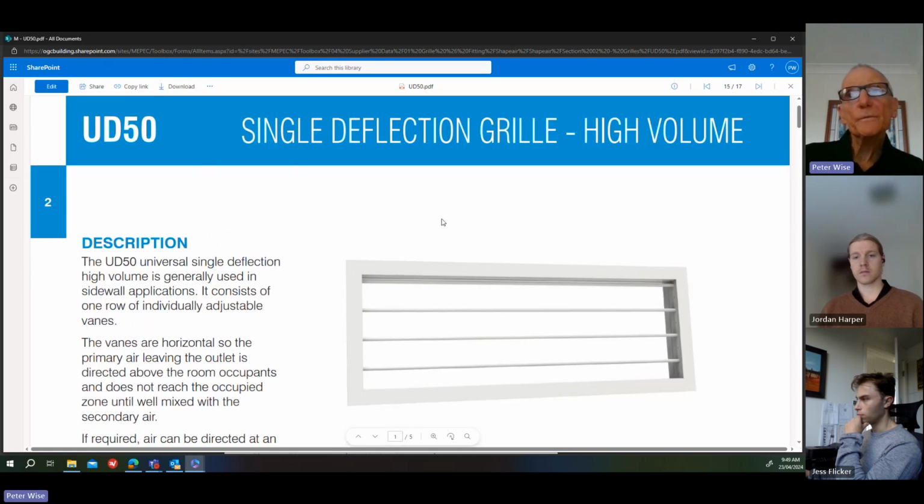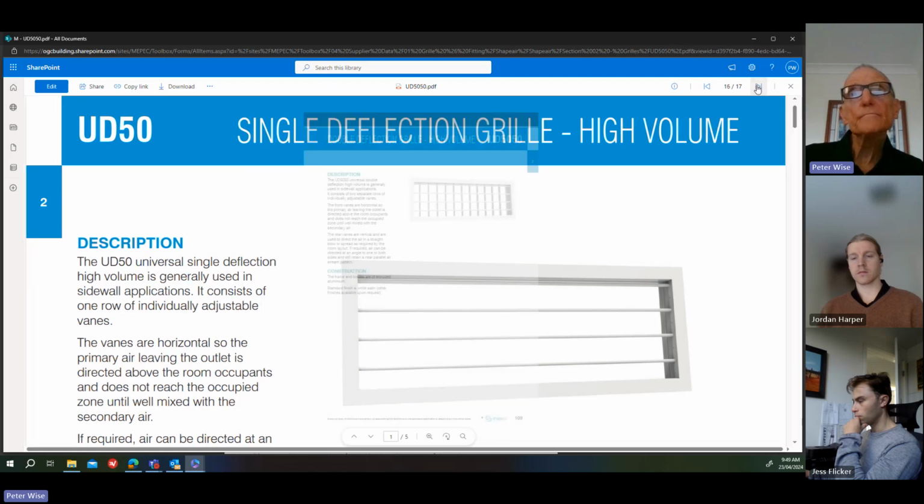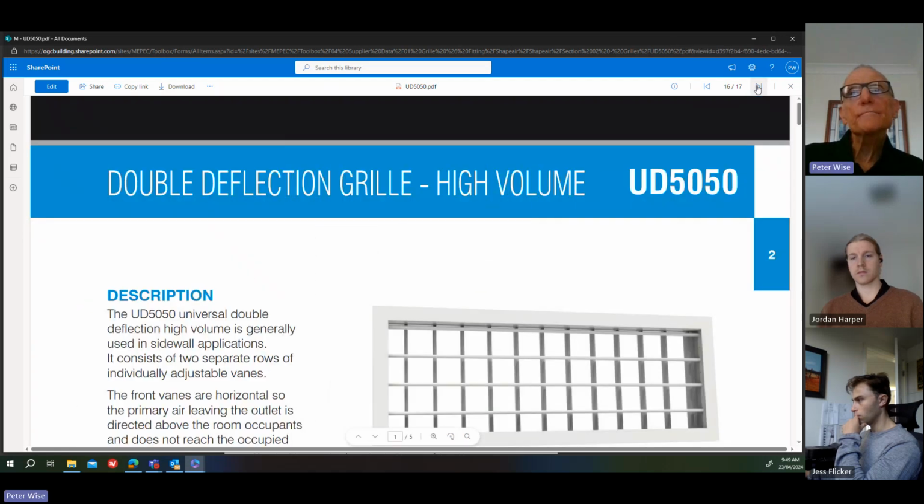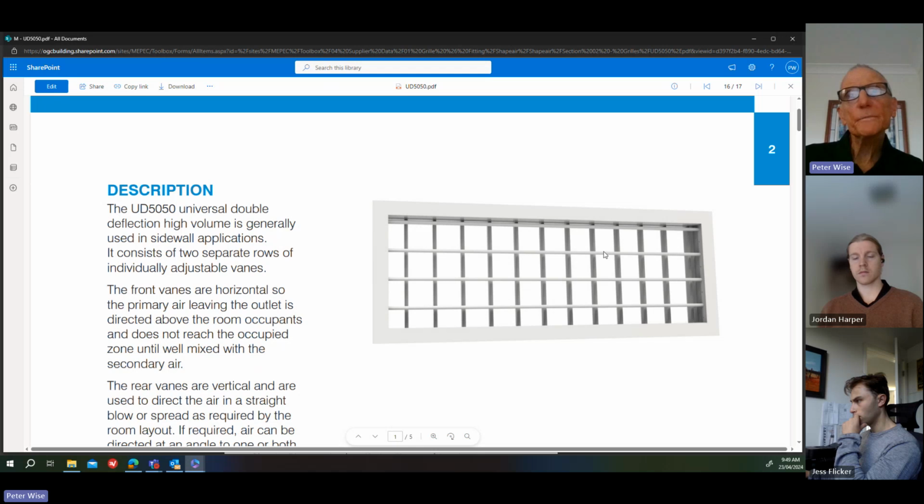Single deflection grill, high volume, so that's a more open type supply air grill. Double deflection, high volume. Again, you've got two sets of blades, but a bigger open area.